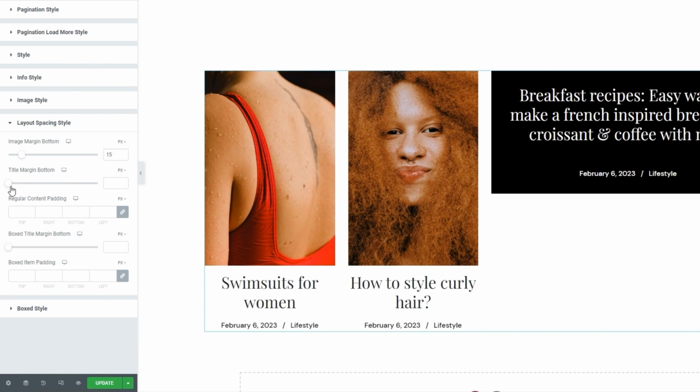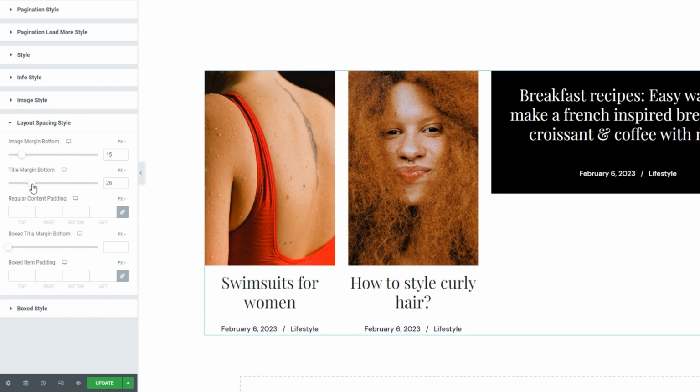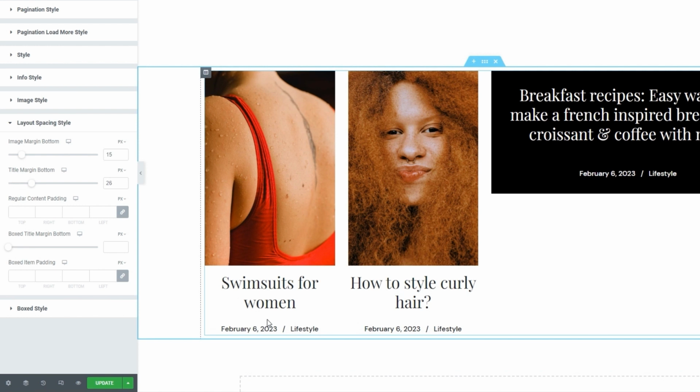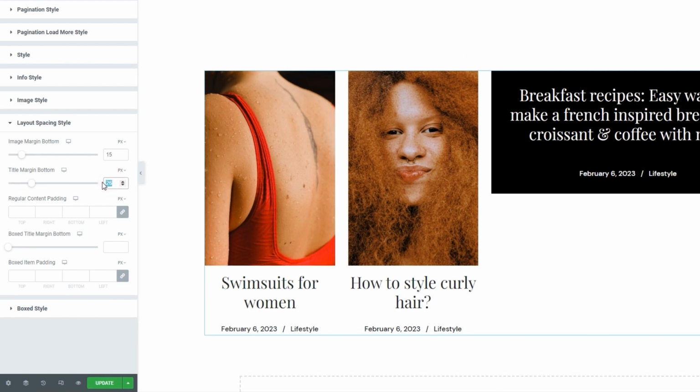Okay. Then we have the title margin bottom option for adjusting the space under the title. We can see it here. It's the gap separating the title from the info text. I'm going to set another 15 pixels here.